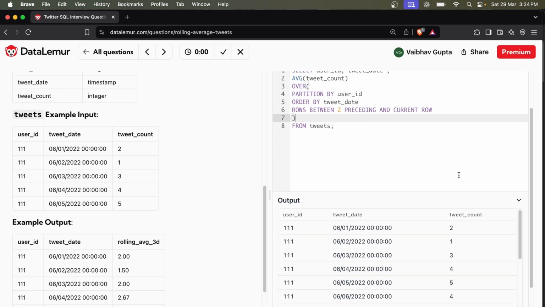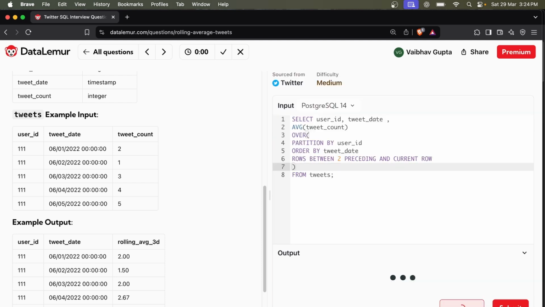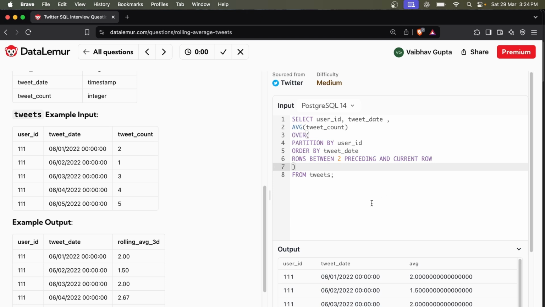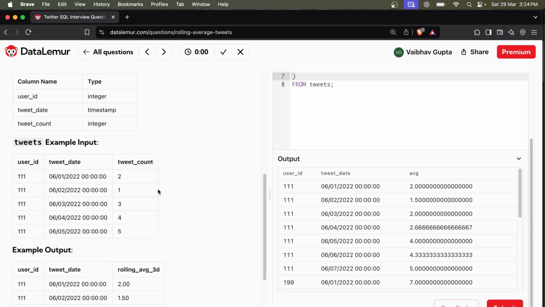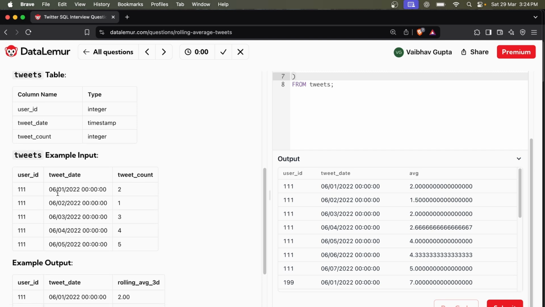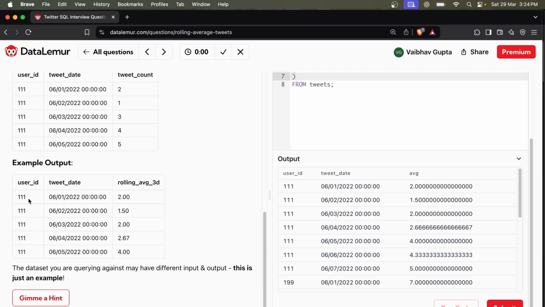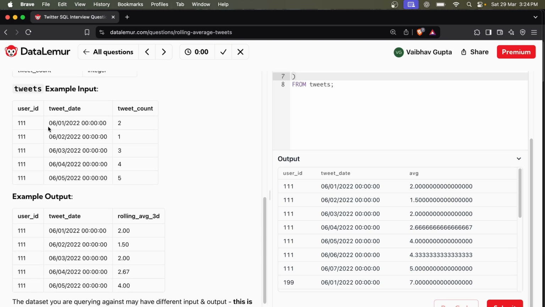Now let's execute this one. Yeah, this is what we are achieving. Let's match for the first case. So this is my current row. If I do the average on this one, there are no prior values, so it will take only this single row and do the average. So the average of 2 will be 2, which we have.